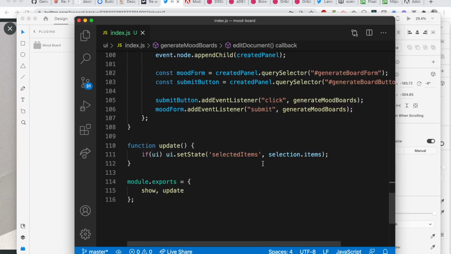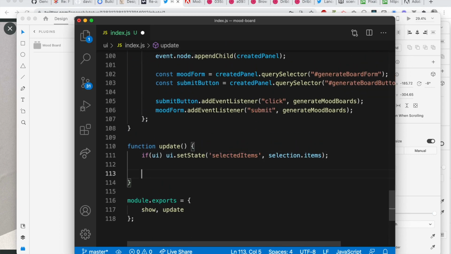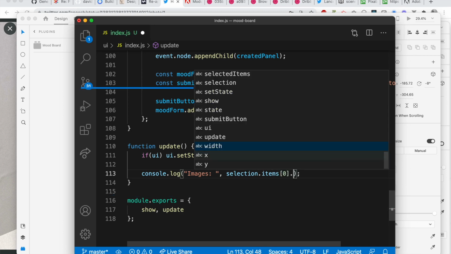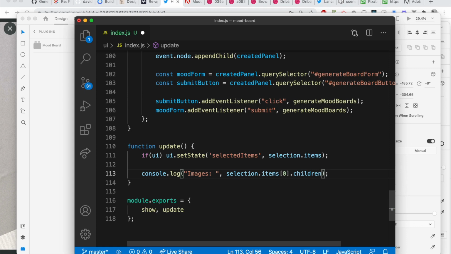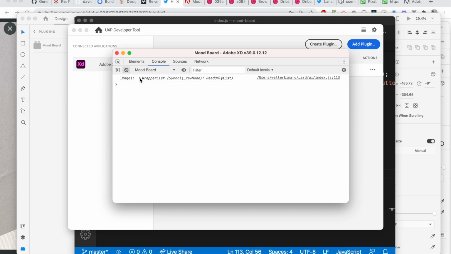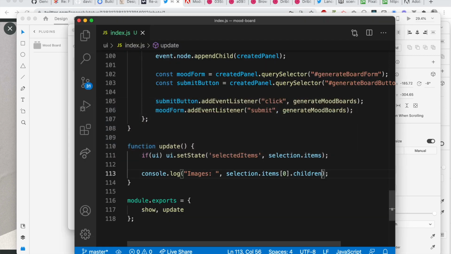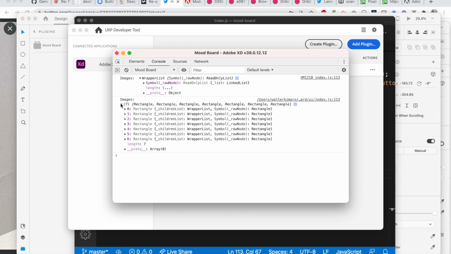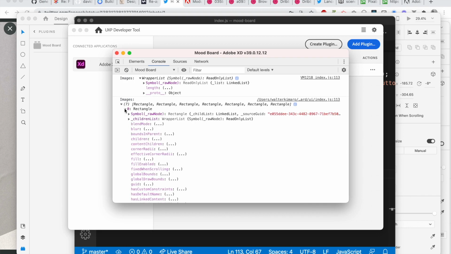So when I go back to my code here, if I console log images, I can just get this from selection dot items 0. This will be the group there. Then grab the children. Okay, so you can see they'll get a wrapper list. If you get this, you can just do a quick dot map cc. This will bring us a much cleaner array. There you go. So yeah, we get those rectangles there and all those good stuff.